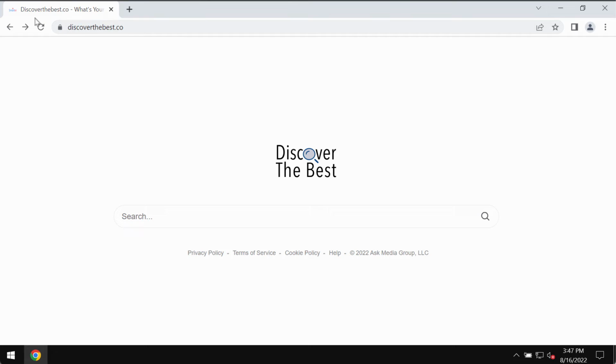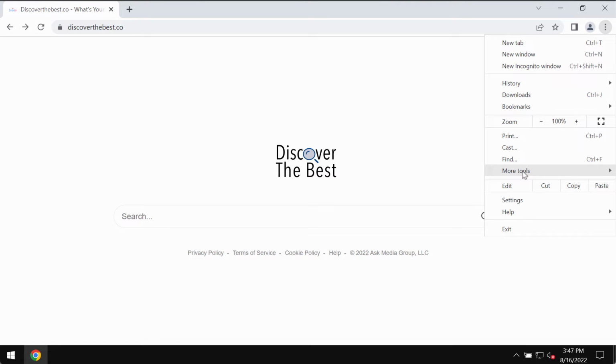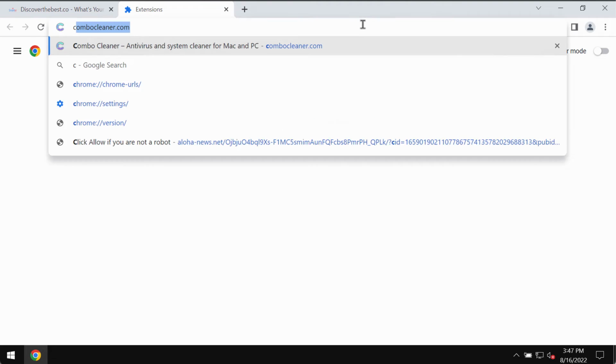So to remove this discoverthebest.co from your Chrome, access the menu, go to More Tools, choose Extensions. Now if you find any third-party extensions here, disable and delete them.